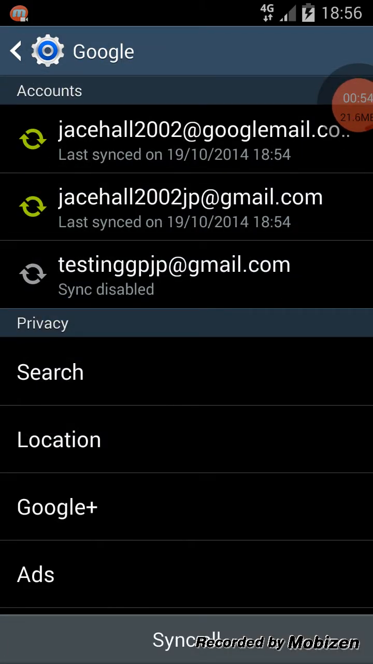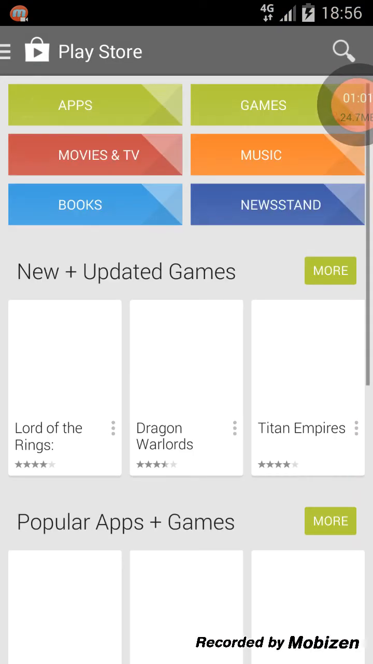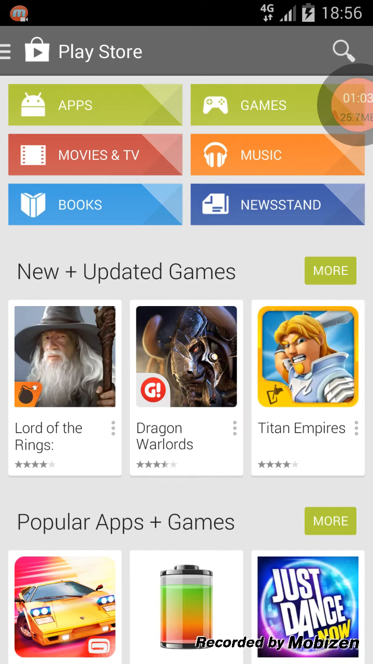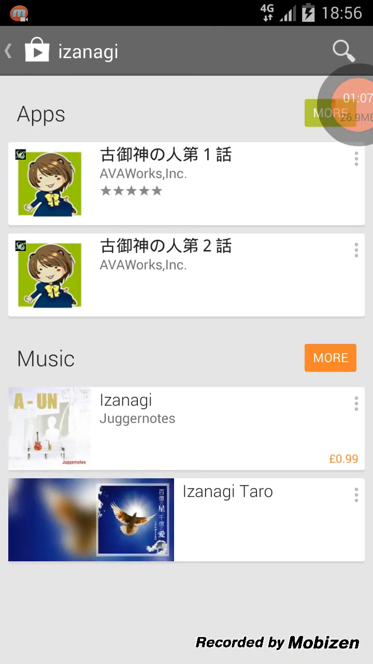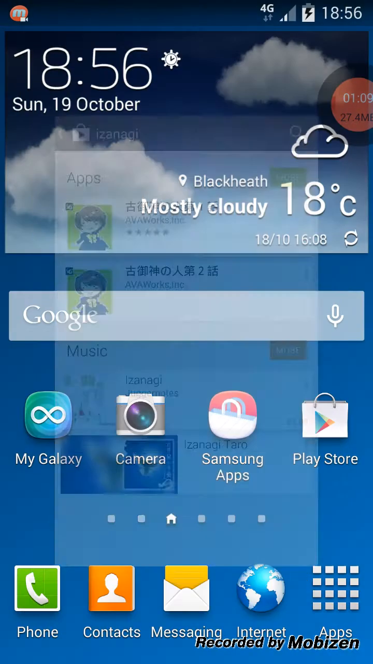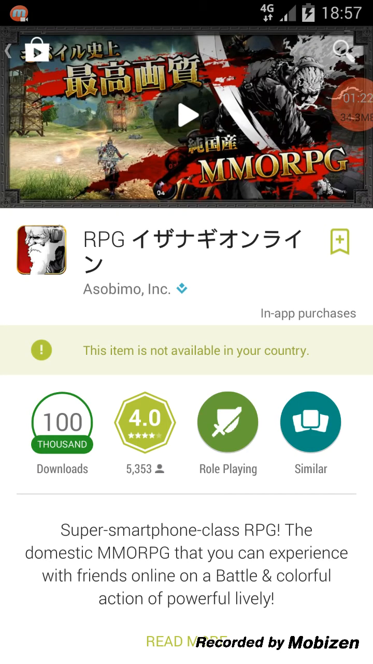Right, once that's done, you can go to Google. If you search for a game like Izanagi, it won't come up in the list. If you search for it on the internet, you get this problem. You get the country restriction.